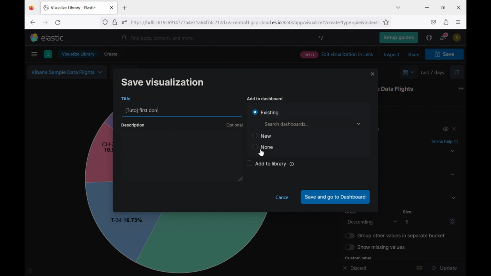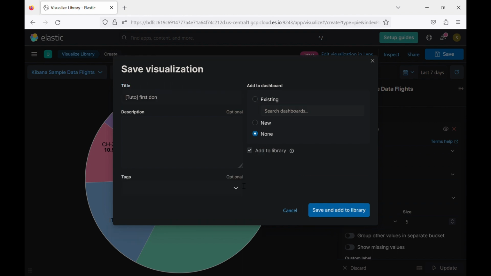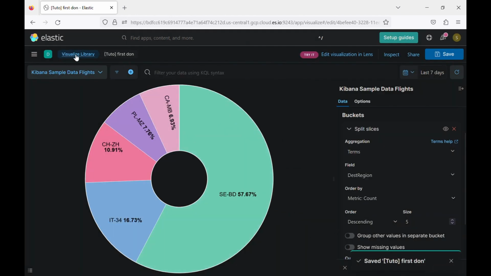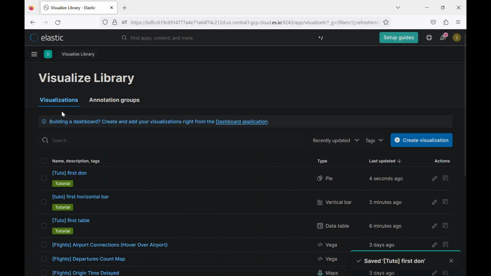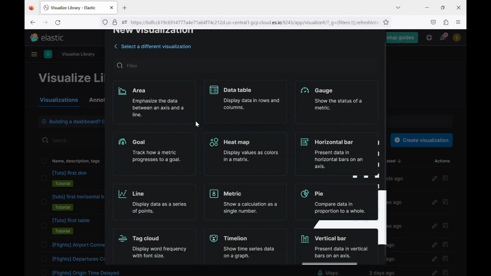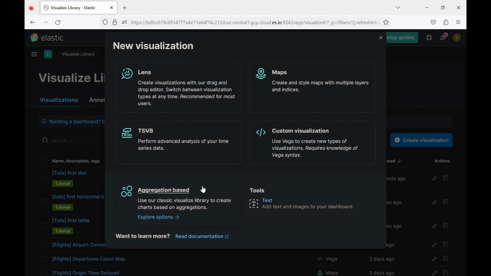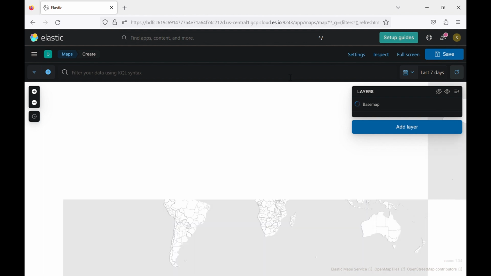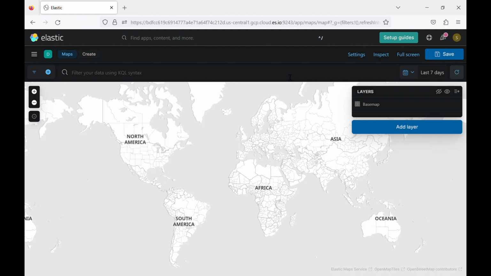We will not add it to any dashboard, and for sure we will add our tag, and we save our visualization. So far we created 3 visualizations based on the aggregation. If you want to discover the others, now you know how to do that. Another point is a map. Sometimes we need to visualize our data on the map.